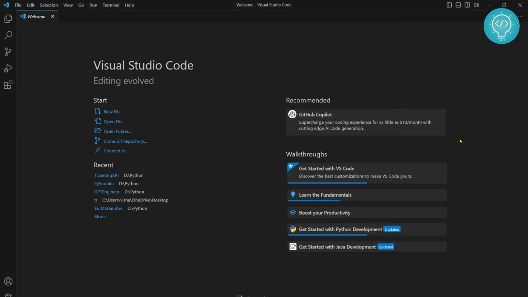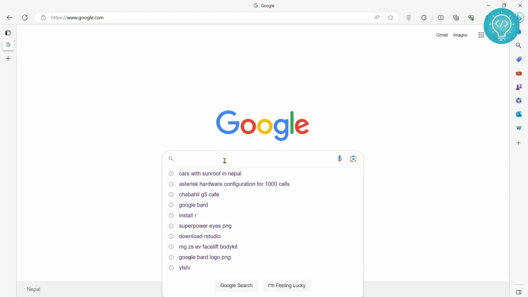Let's see how we can write and run C code in Visual Studio Code. First, to run C code, we need a C compiler. To install a C compiler, first we need to go to Google and download and install a C compiler.